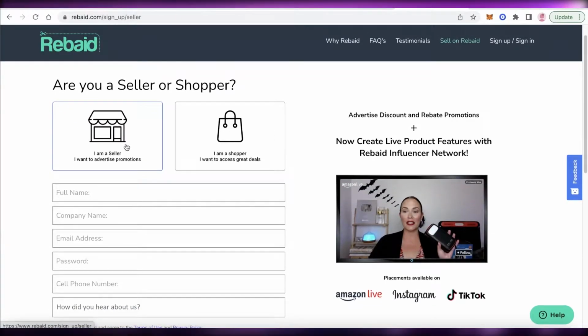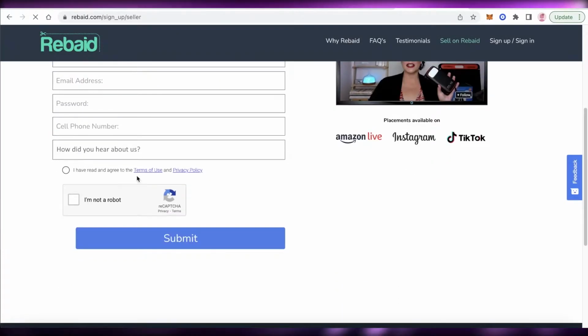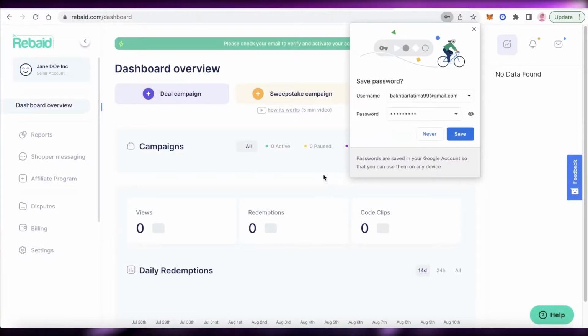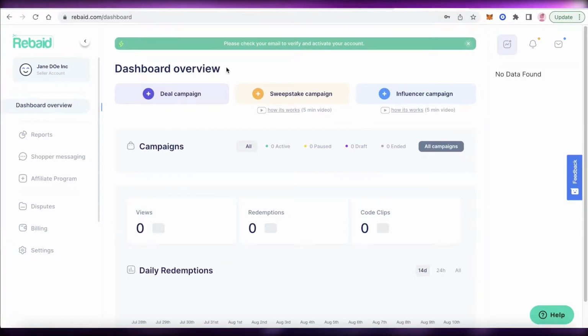You're going to click on I'm a seller, I want to advertise promotions, and you can go ahead and enter this information. And just like that, your account will be created. Once your account on the Rebate platform is created, you can go ahead and begin your campaign.